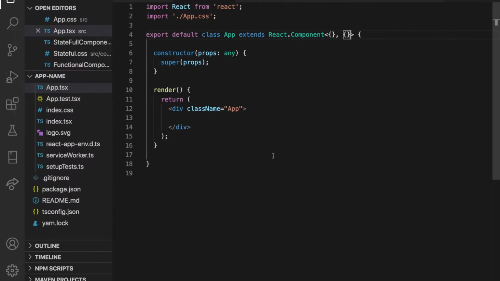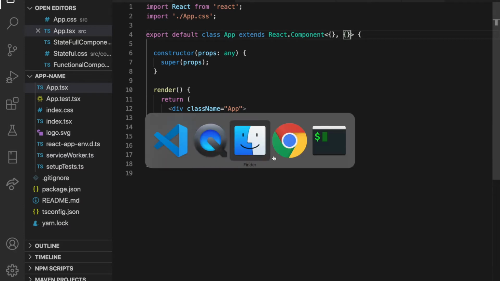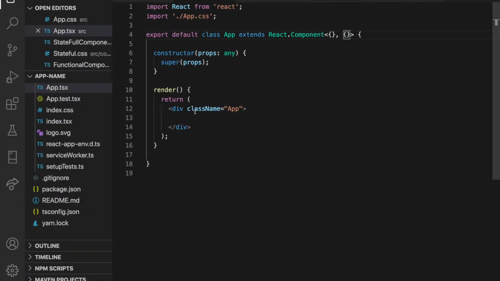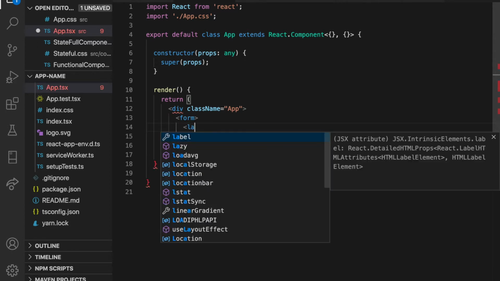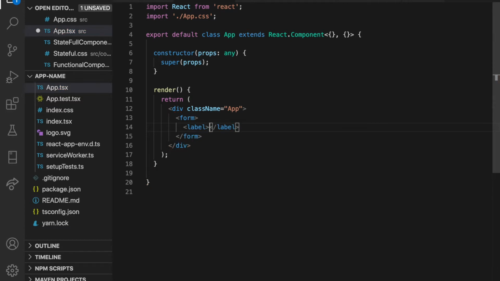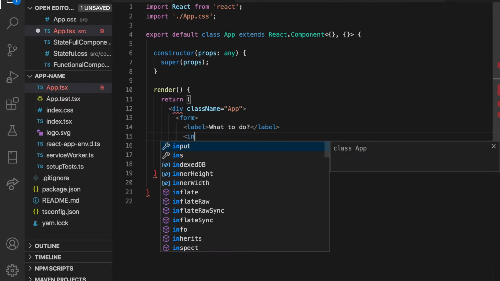So let's get started. To start with, we have a blank page here. So I'll be starting with a blank form. Our main motive is to create a to-do list, and it will be a simple form which will check what to do actually. So let's say the label says what to do, and this will take a value, and the value would be an input box.